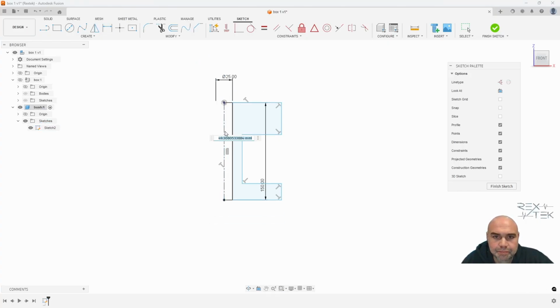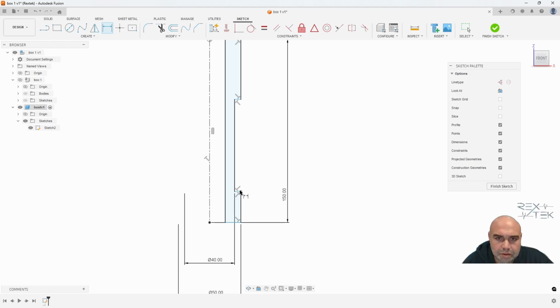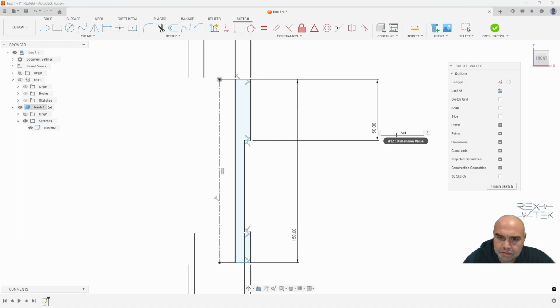OD, that goes wrong. Just hit escape if you click the wrong thing. Let's go 50mm on the OD, 40mm on the groove. Then we will have three lots of 50.